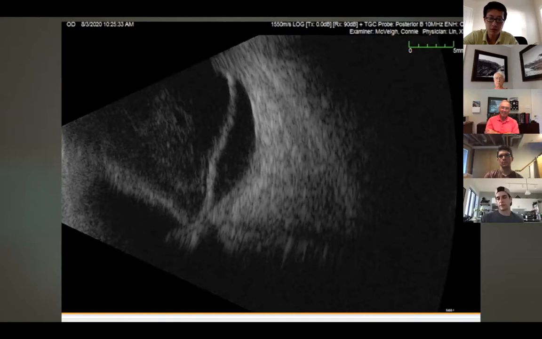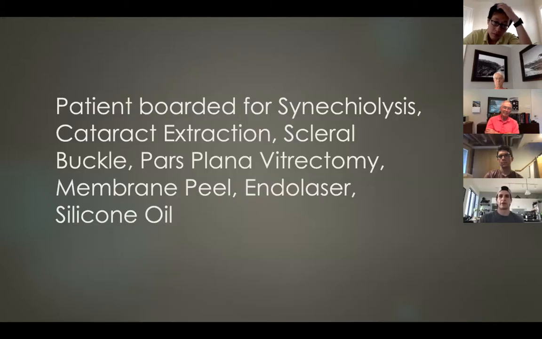Yes, those are all really good thoughts. Like everyone was saying, the presentation was definitely more in the setting of inflammation secondary to this chronic detachment. So the patient got boarded for everything short of a left. We were doing synechiolysis, cataract, scleral buckle, vitrectomy, membrane peel, endolaser, and silicone oil.